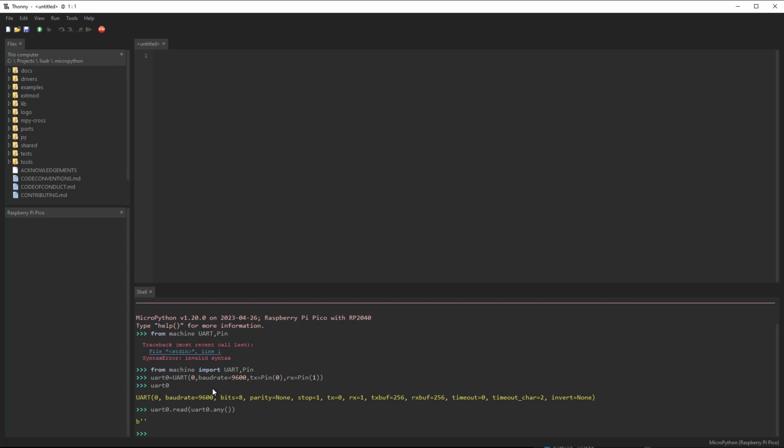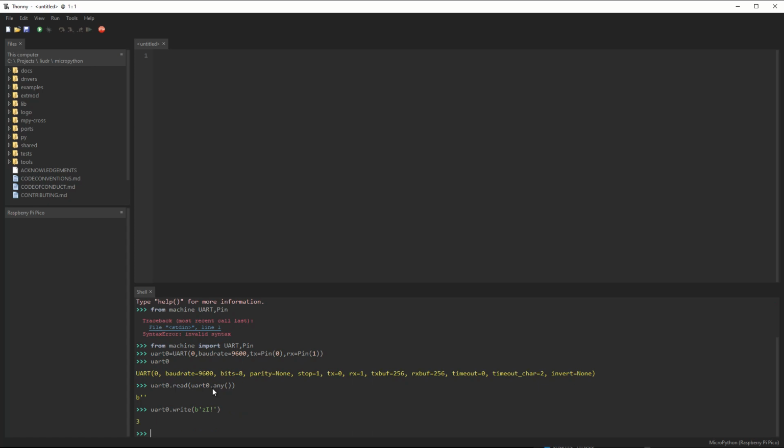So let's do a write, uart0.write. What I want to do first always is to test the mini module, see if it responds with its own address when it's polled. So we start with the b. The b is a byte array. So just b, single quote, Z, capital I, exclamation sign, and close the quote and the parentheses. So this is asking the SDI-12 mini module. Okay, the 3 just means it sent 3 bytes, one for each character.